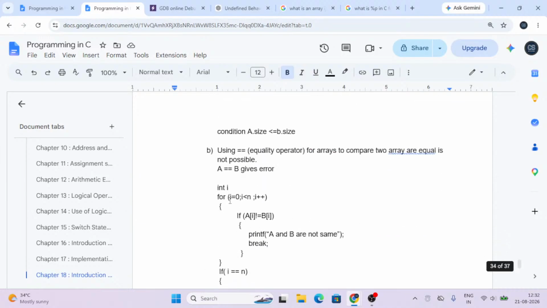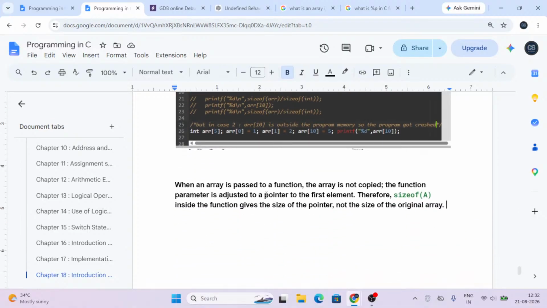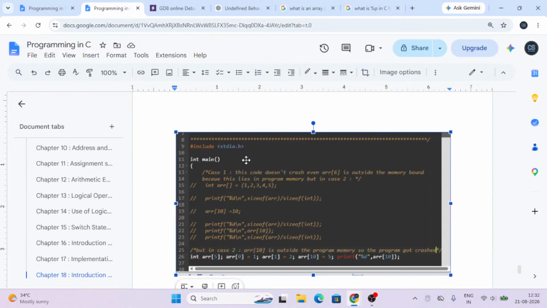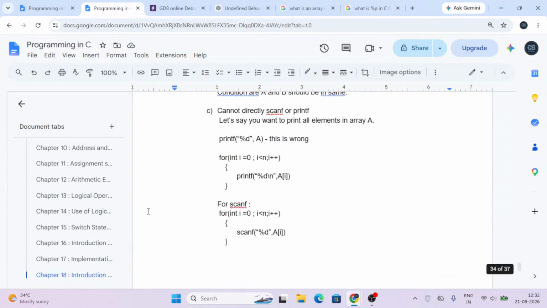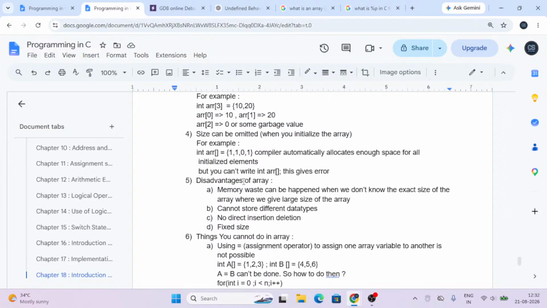So two good things we learned today. One is, inside a function, when we put the argument as an array, it is not actually an array, it's a pointer which points to the first element of the array. And another one is the memory corruption thing we learned. If it is outside the program memory, it will crash. If it is not, then it will print the value. So we completed the disadvantages of arrays.